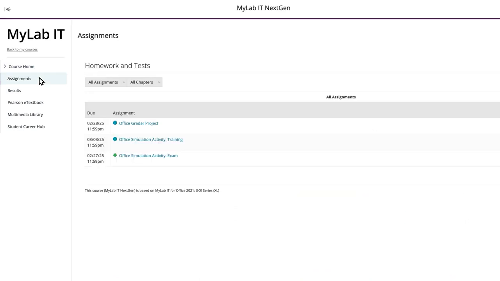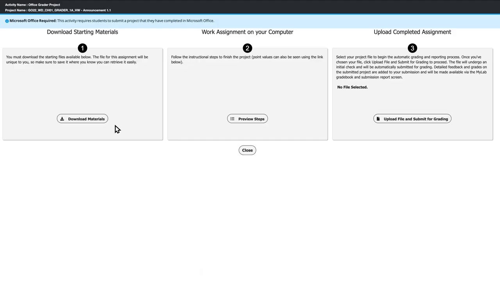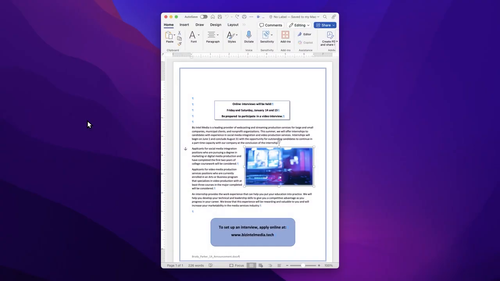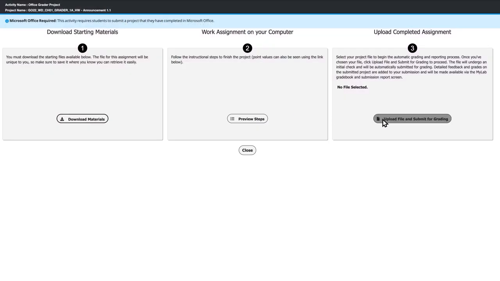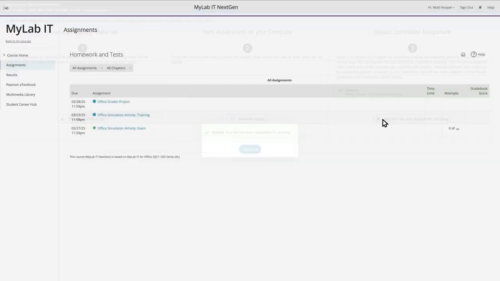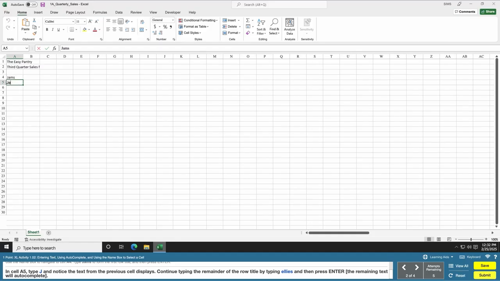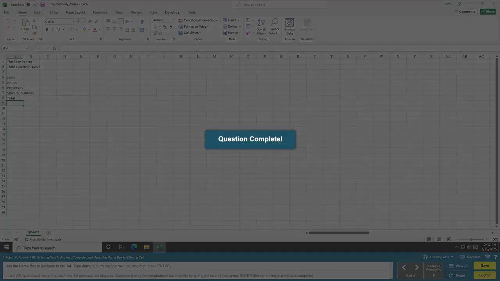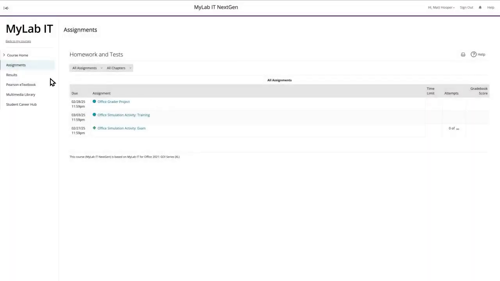You can easily find the assignments for your course by selecting the Assignments tab. Select any assignment from the list to start or continue working. MyLab IT NextGen combines real-life office tasks and simulations with automatically graded projects. These assignments help test your skills and make sure you're learning by practicing real-world problems.